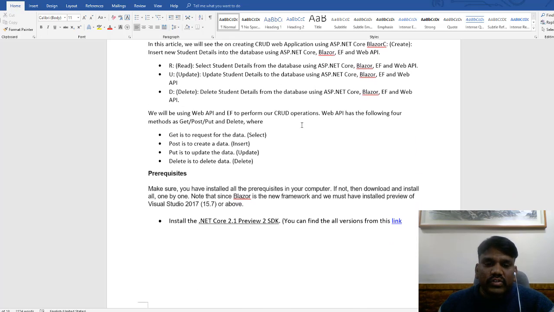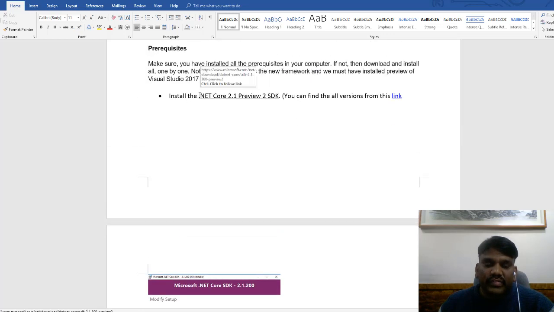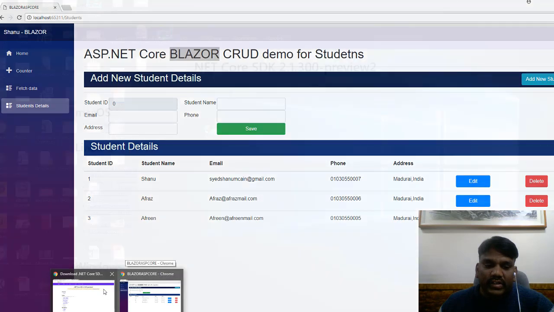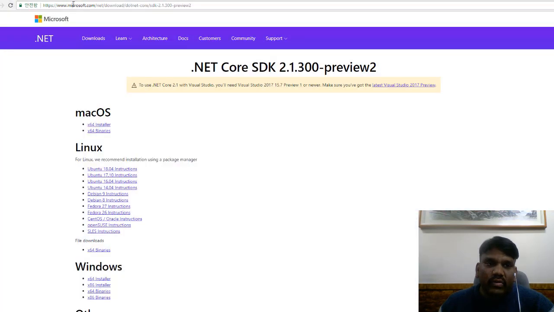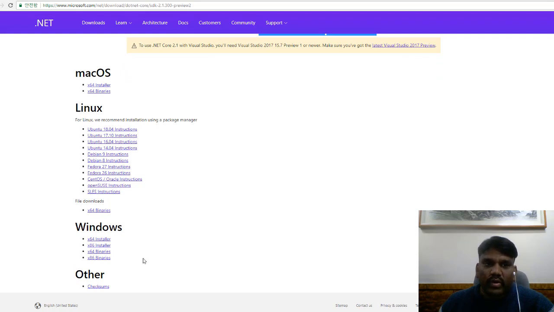To get started with Blazor, we need these three prerequisites installed on our computer. One is the .NET Core 2.1 Preview 2 SDK. I will be publishing an article soon. Here we can download the latest version of the SDK, 2.1 Preview 2, and install it for our own operating system. We are using the Windows operating system.